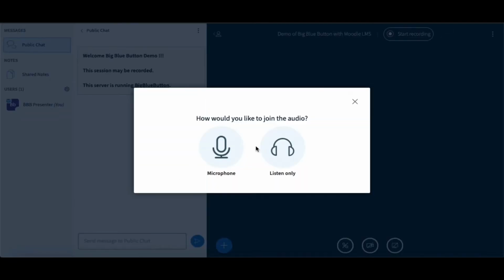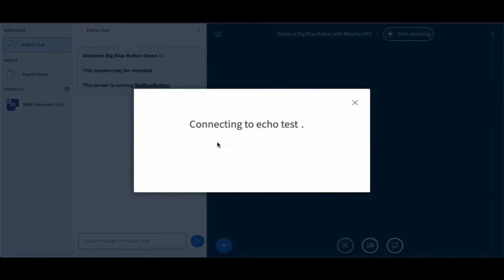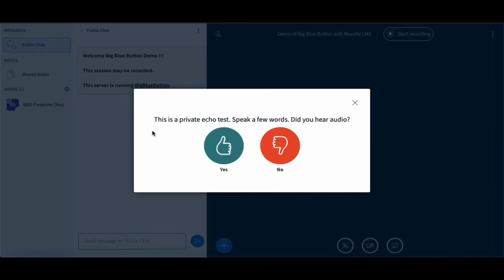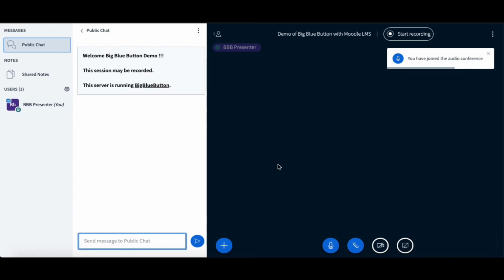Once I click on join session, it will give me two options: whether I want to join using my microphone and speaker, or do I want to be on listen only, in which case my microphone won't be activated. I'll go ahead and join with microphone. It will do an echo test. After that, I just click on the thumbs up, because I was able to hear my echo correctly. Basically, that's a microphone test which it does.